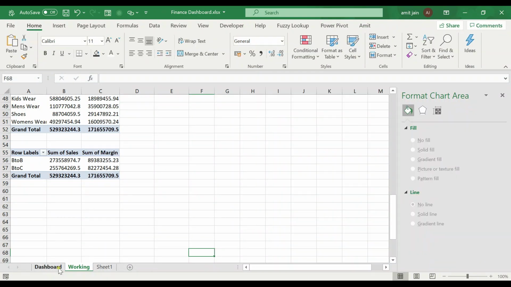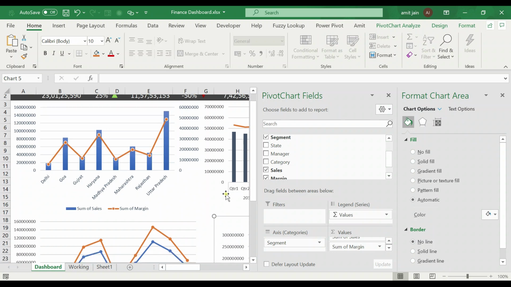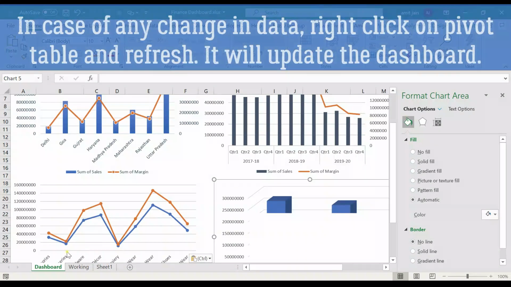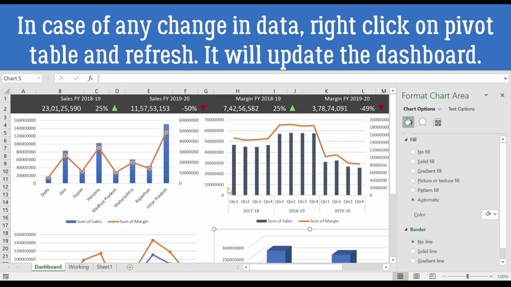Control X. Friends, it will not take much time when you create it, and this setting you need to do only once. Whenever you update your data, all these charts will be refreshed. You just need to click one button and all the charts will refresh. I will tell you at last.